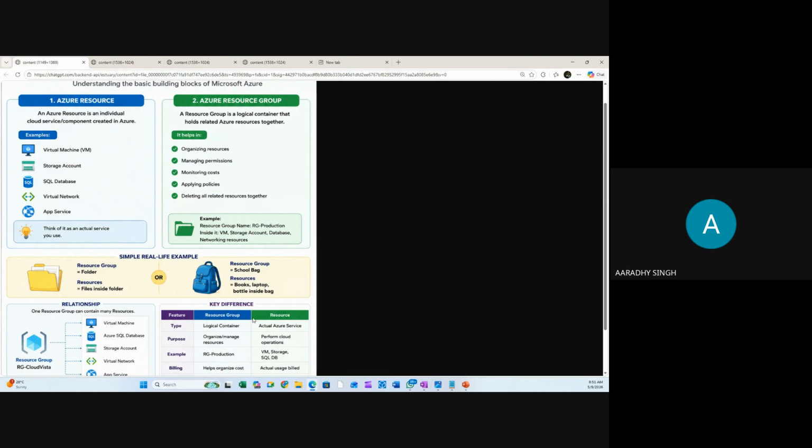Okay, so this is just like the bag. Under the bag, the resource group is just like the bag, and a resource is just like the artifacts available under the bag, like the book, laptop, bottle inside the bag. So a resource group is just like the folder. A resource is nothing, just like the files available under the folder.